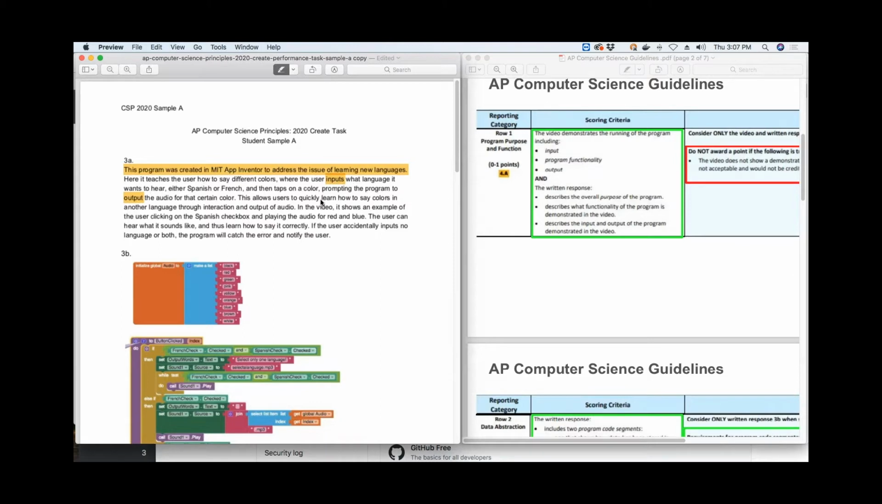This allows the users to quickly learn how to say the colors in another language through interaction and output of audio. And now in this example, the person goes on to clearly say what the video does and what it shows. In the video, it shows an example of how the user clicks on the Spanish checkbox and plays the audio for red and blue. The user can hear what it sounds like and thus learn how to say it correctly. If the user accidentally inputs no language or both, the program will catch the error and notify the user.